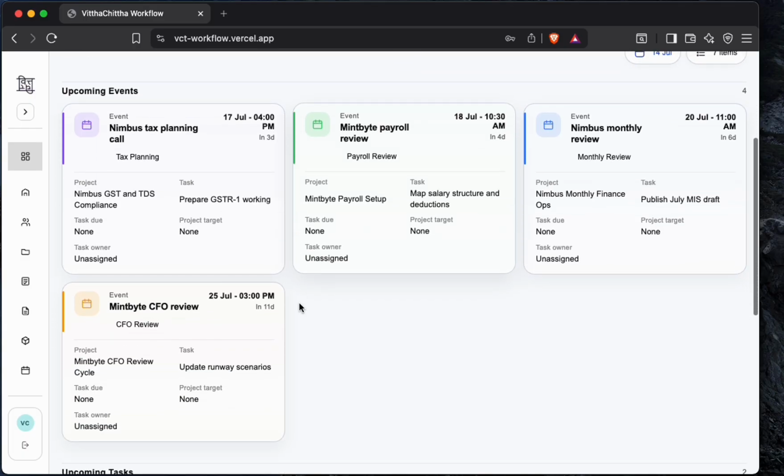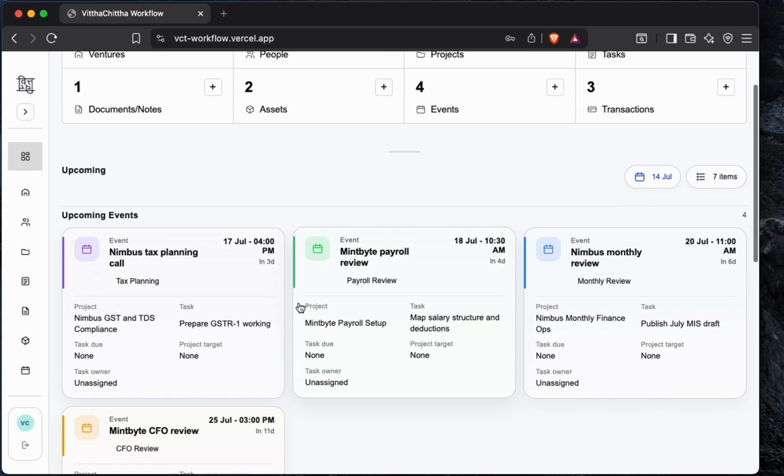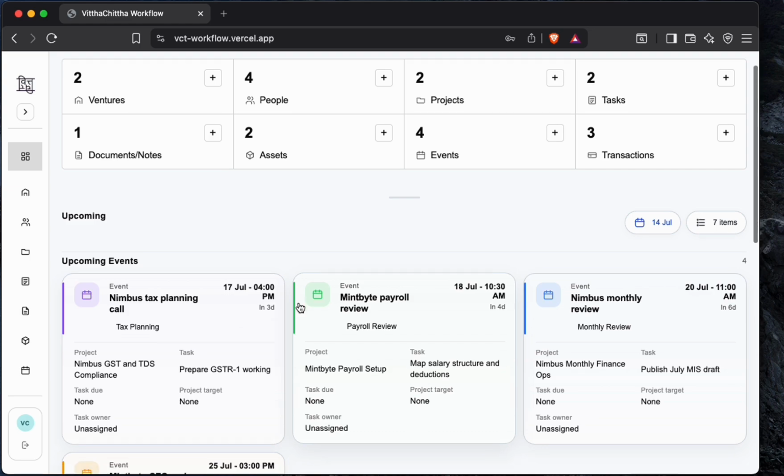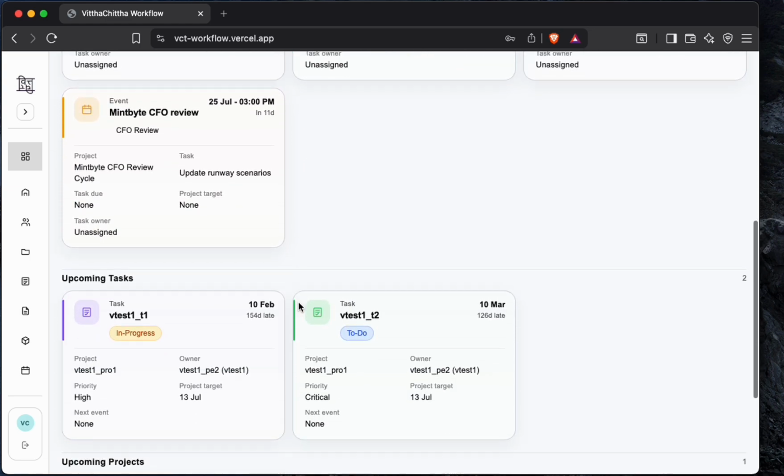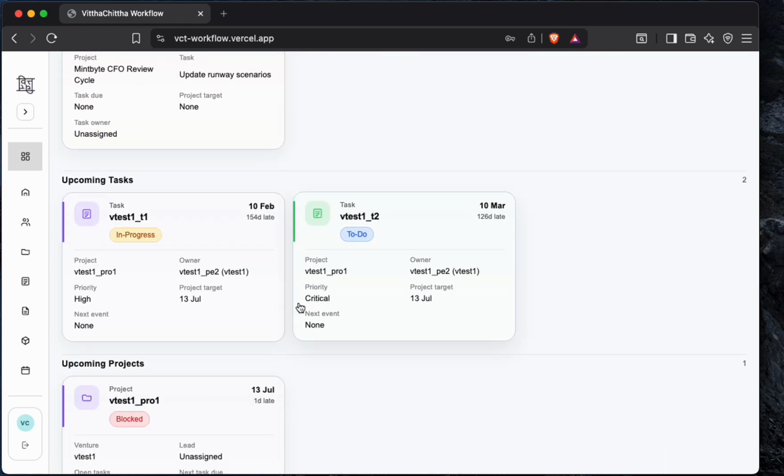If you scroll down a bit, events will always be on the top because they need more attention from the user. If you scroll down a bit, we can see upcoming tasks, the tasks that need to be done.